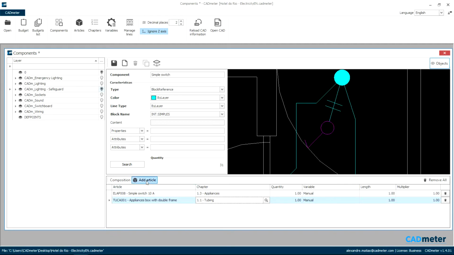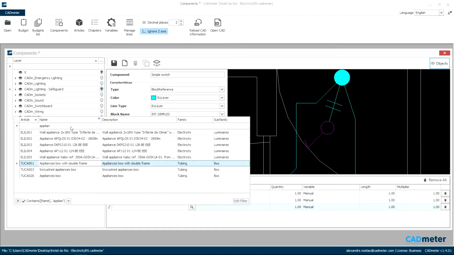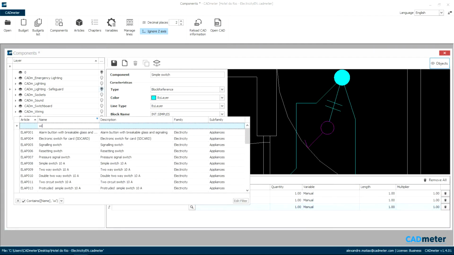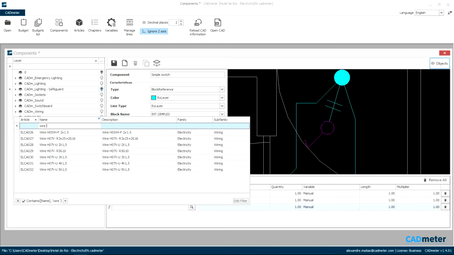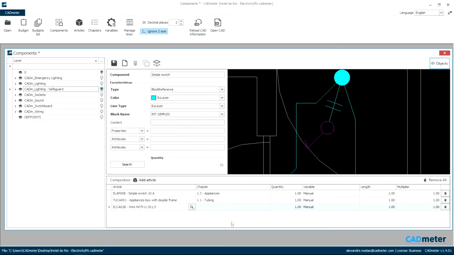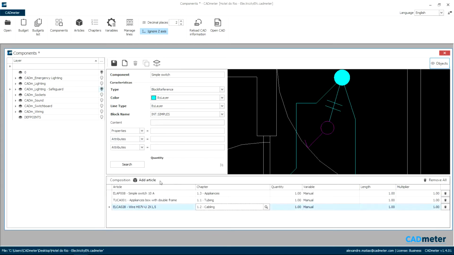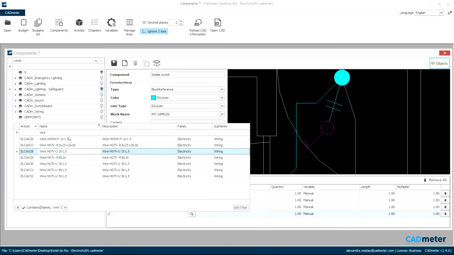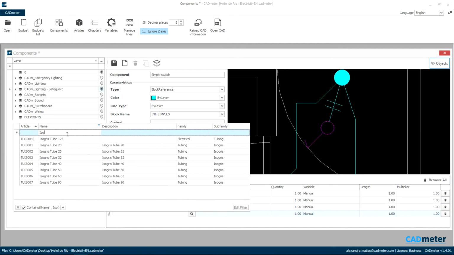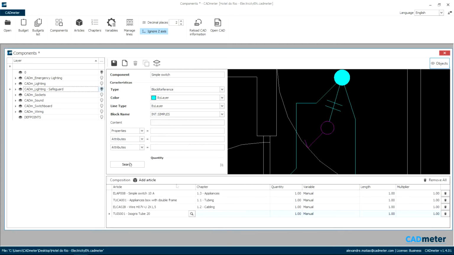That's what I'm going to do now. I click once again in Add Article, and I'm going to look for the cable. In this case, it's going to be a simple wire. The chapter 1.2 of the cabling, and I also need to add the tubing in which that wire is going to go through. So it's going to be a 20 millimeter diameter simple tube.